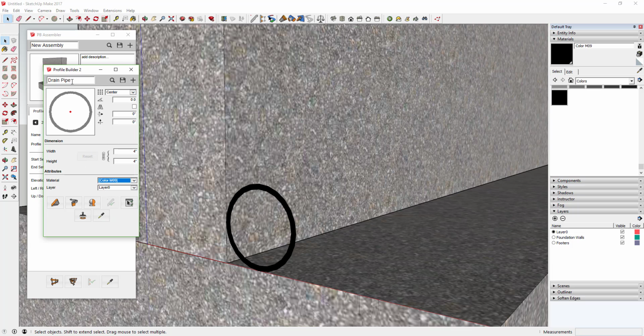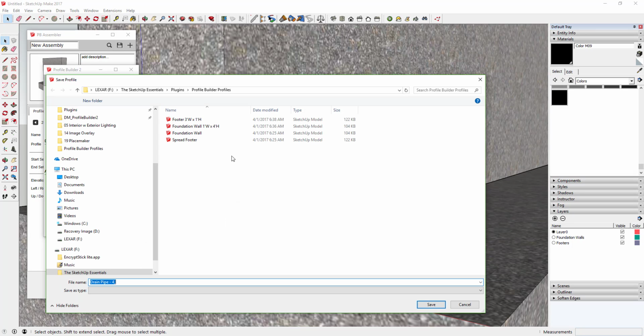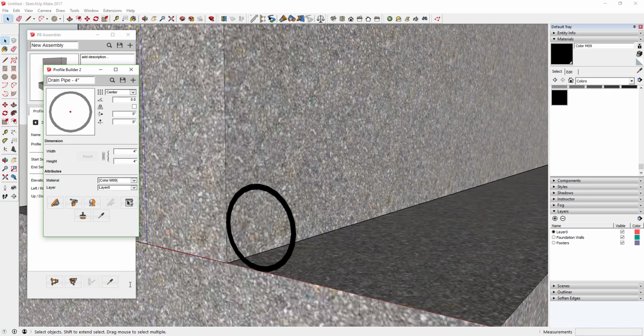So now you've got your drain pipe, and we'll actually call this drain pipe 4". And then we're going to do the same thing. We're just going to come in here and hit save. You've got to be careful what you put in your file name, so it won't let the inches sign go in here. So we're just going to call this drain pipe -4 for what we save it as.